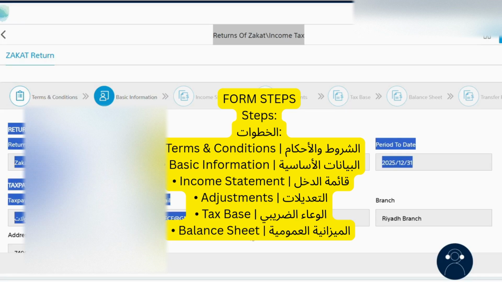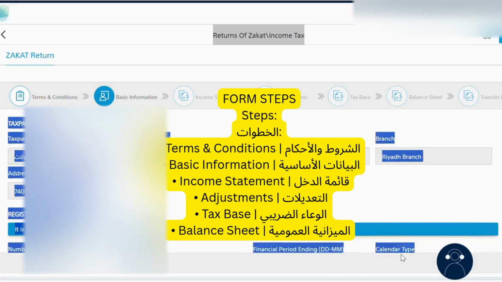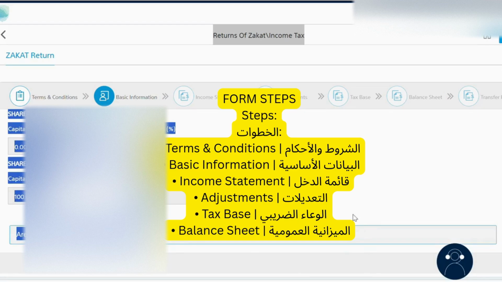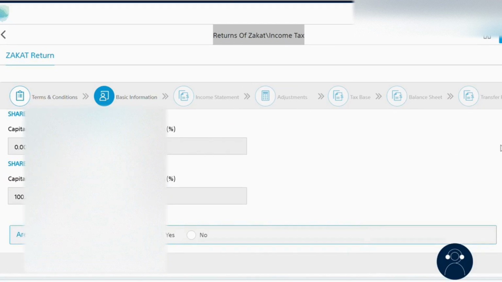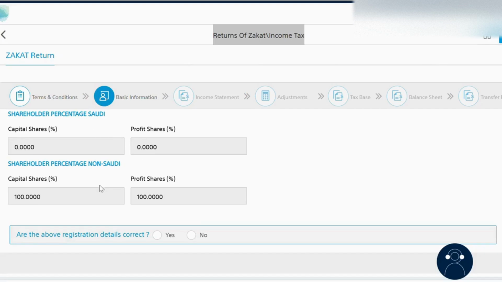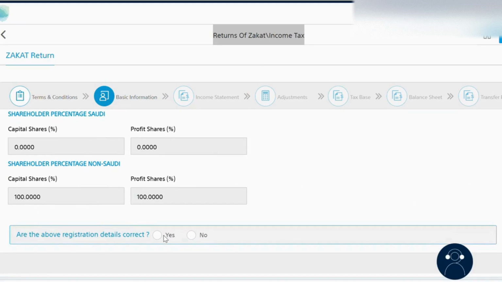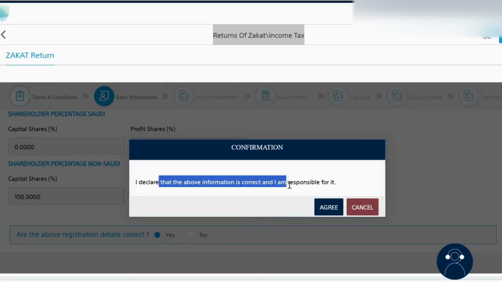In the portal, you will see an option to attach the Chartered Accountant certification. Many people miss this step, but in some cases, ZATCA requires it. Click the attachment button and upload the CA certification file. Make sure the file size is under 10 MB. Allowed formats usually include PDF, JPG, XLS, and XLSX. Next, upload your financial statements.